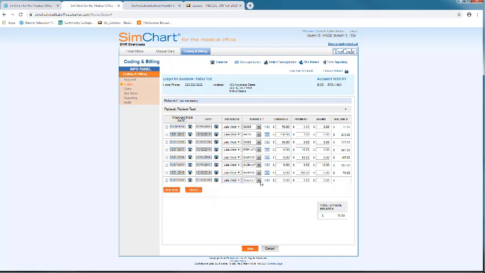The provider, insurance payment, charges are 0. This was a non-covered service, and we are adjusting off the entire $38. Now, in the real world, you would have much more explanation to document all of this information. So notice how our balances keep coming down.